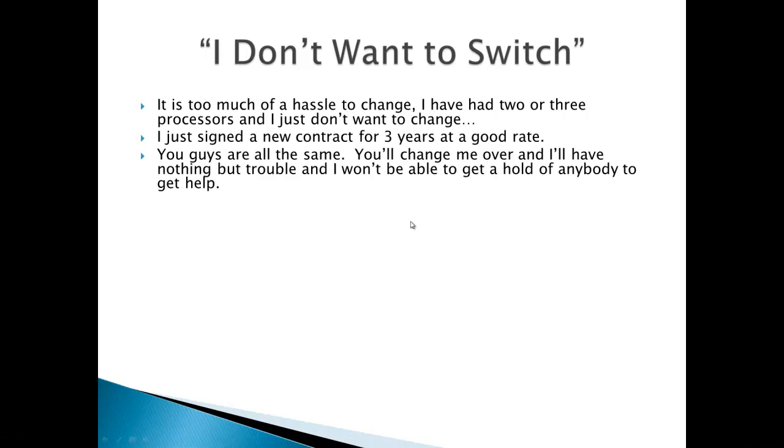Okay, let me run through the rest of these. Somebody says, I've never had a problem with my current processor, I'm not interested. Actually, Matt, go ahead and tell me that one. This one is actually a little different. Go ahead. James, I've never had a problem with my current provider. I'm really satisfied with them. They treat me well, and I'm just not really interested in switching.